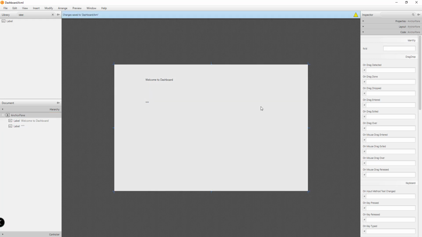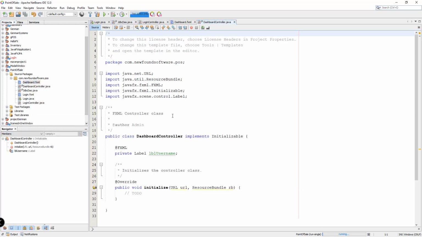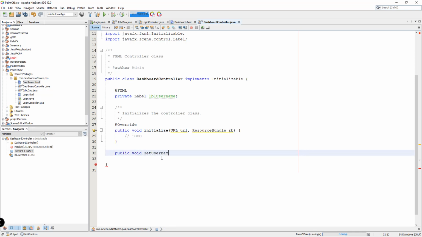So save, and then let's go back to our NetBeans and update our controller by right clicking the dashboard FXML file and then Make Controller. So it should add the label right here, as we can see. Inside this dashboard controller, we're going to be adding a new method. This will be responsible for setting the value of our label username. So that will be public void setUsername, open and close curly braces.